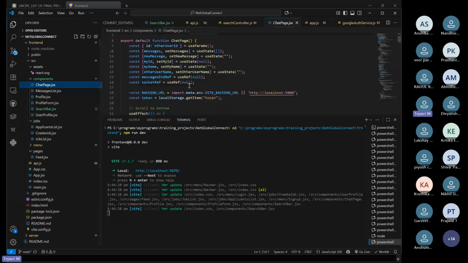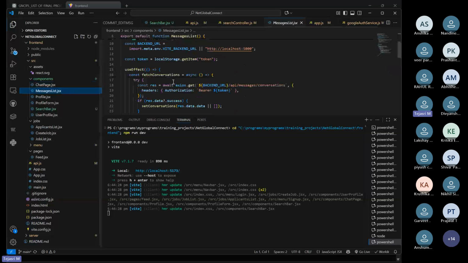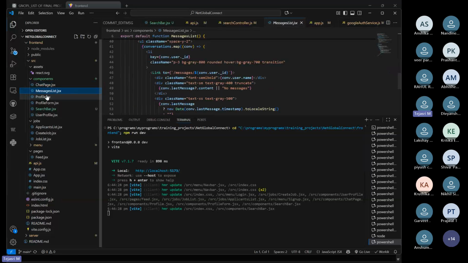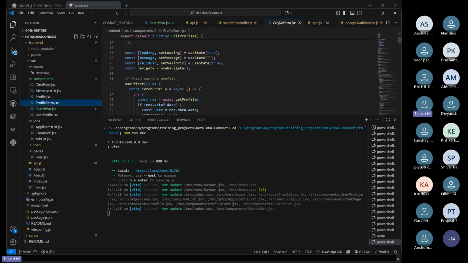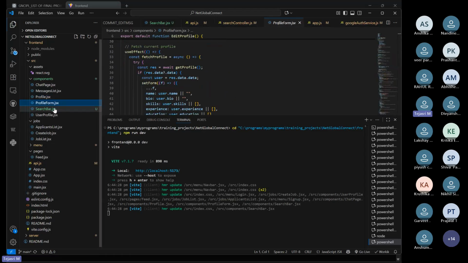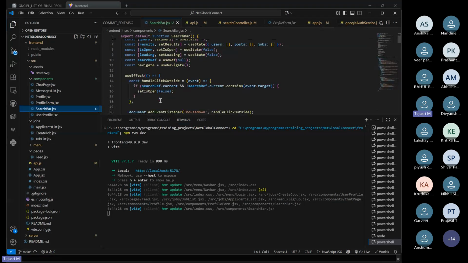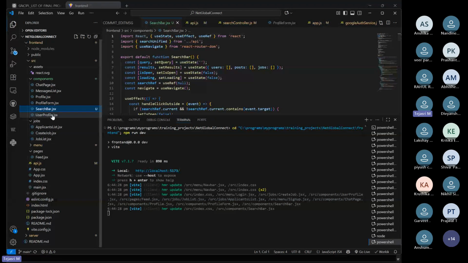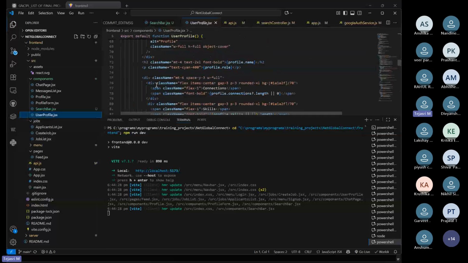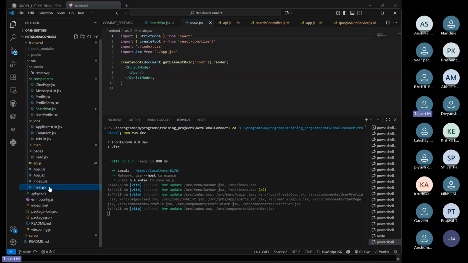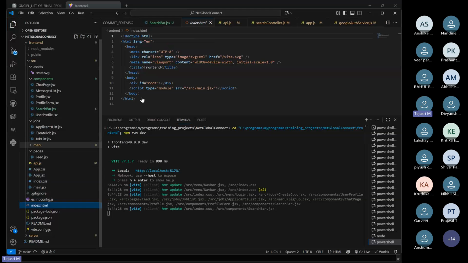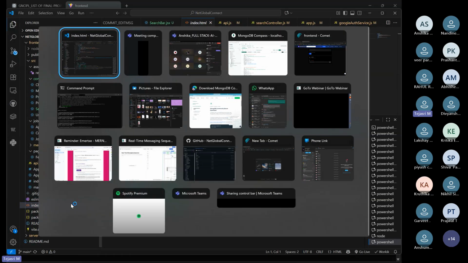This is for chat page, and this is for messaging, showing the message list, and this is used for showing the profile. This is used for profile form. This is for search bar, and this is for the user's profile. All of this is controlled through main.jsx and index.html. Now I will show the website, ma'am.